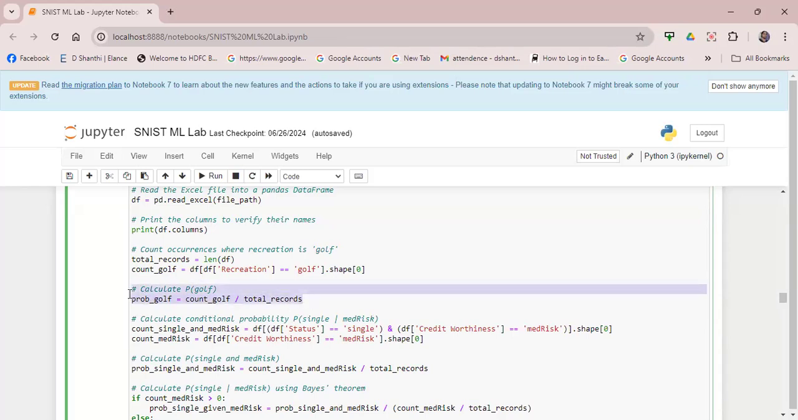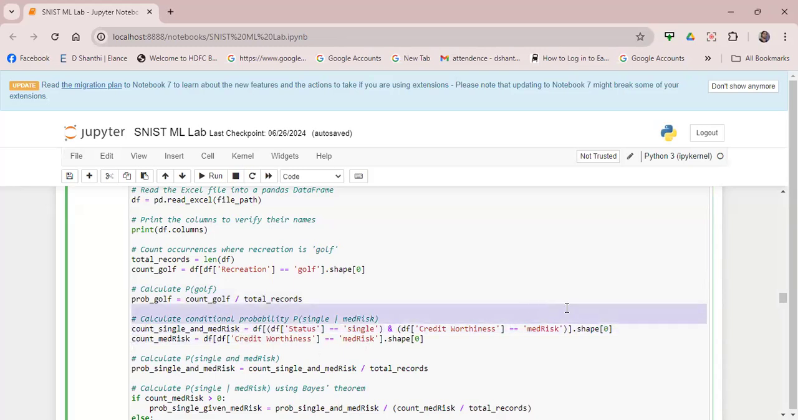Were you able to understand? We have less than 10 minutes. Please respond. Then we can go to the other part of the question, and that is the conditional probability of single given mid-risk in the data set. That is the second part of your question. The first part, the unconditional probability of golf, we have calculated. Now the conditional probability of mid-risk. Now single and mid-risk. Count single and mid-risk. How are we going to calculate? We'll check this.